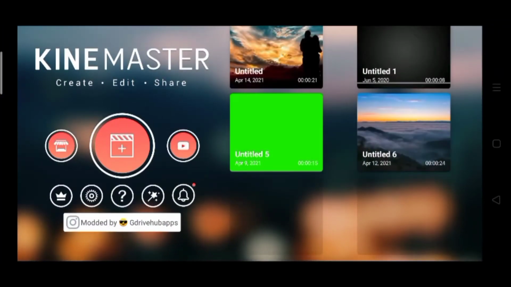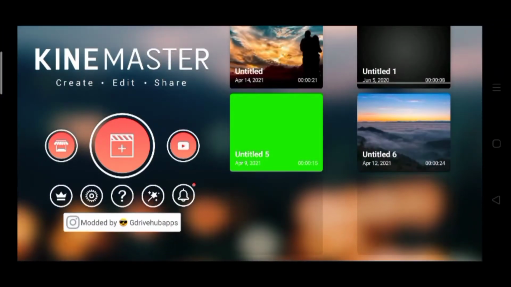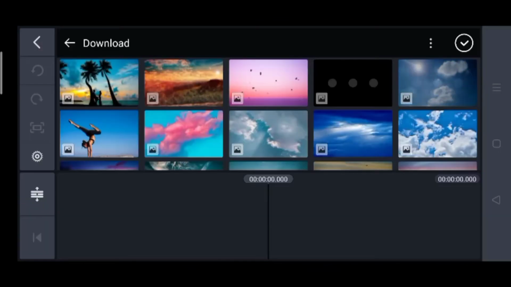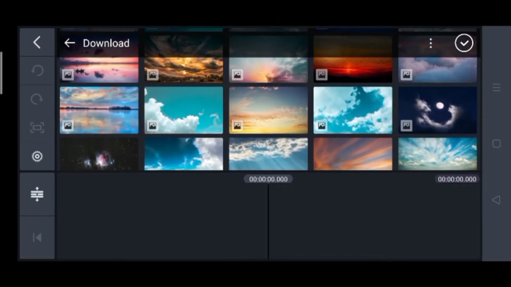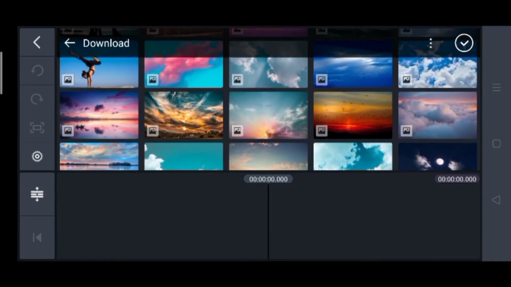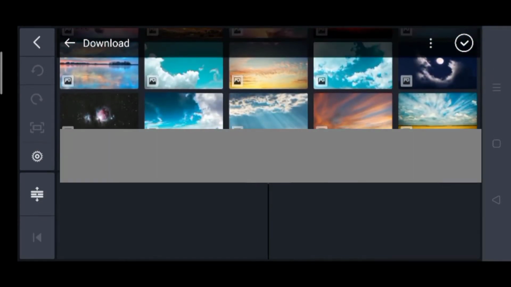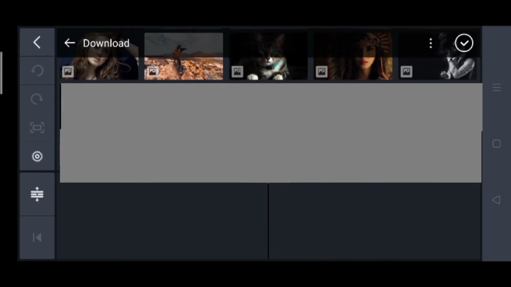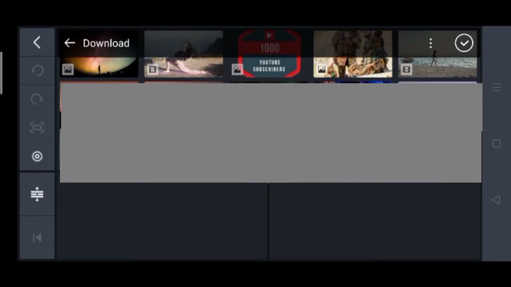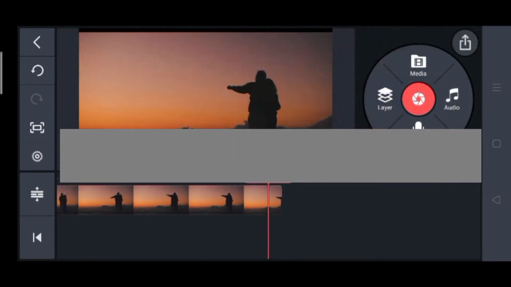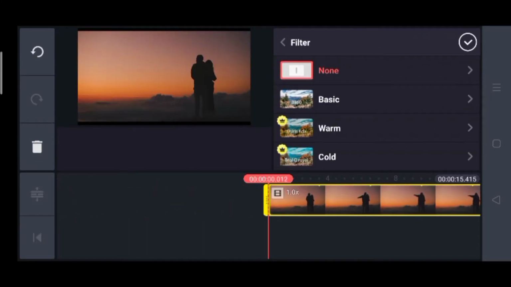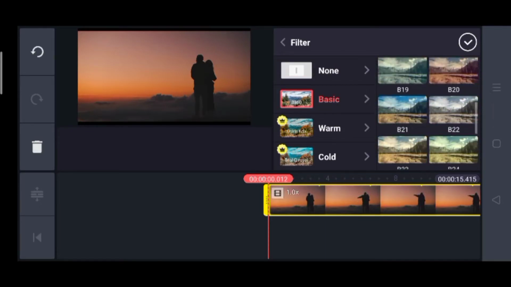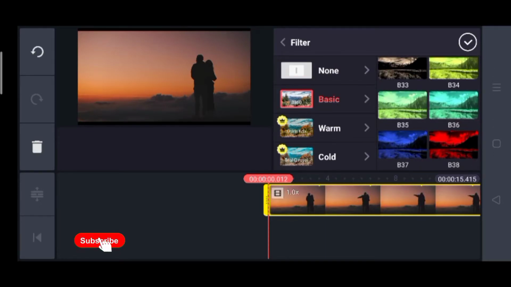So let's start, open a new project in KineMaster. Okay, select the video that I would like to upload. Yeah, this is the video. Okay, now go to the layers and then select the basics and choose the red color.